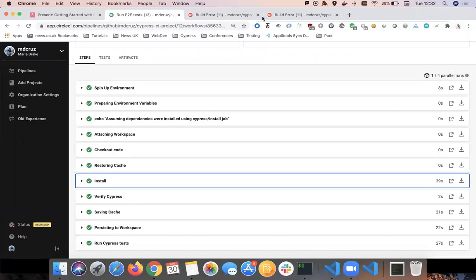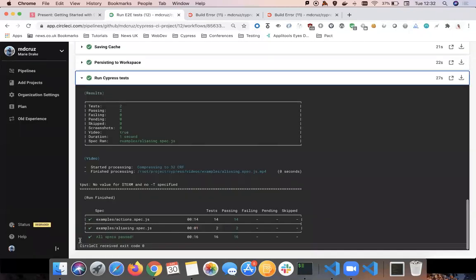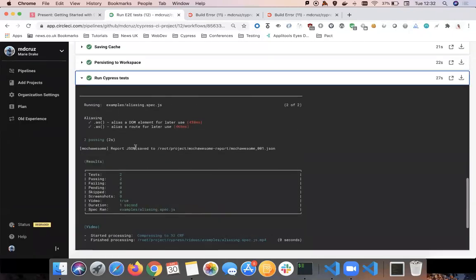Okay. So in terms of the next step, you might notice here that if I just expand the run Cypress test, I've integrated Mochawesome into this particular project. So if you do have a requirement to attach a test report, or if you want to attach the video artifacts that Cypress will generate automatically after each test run, we can do that easily in CircleCI.